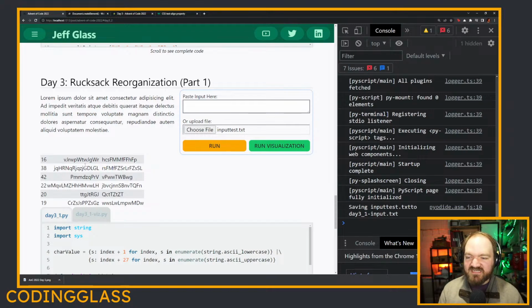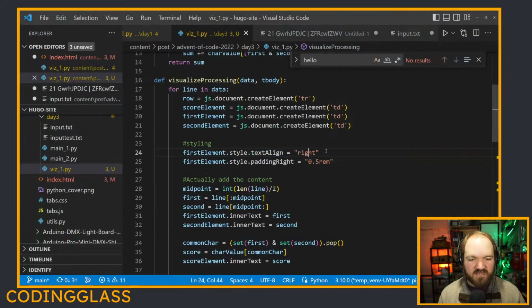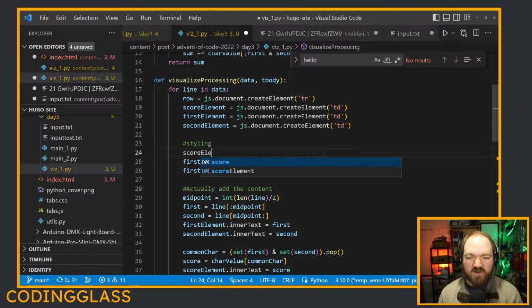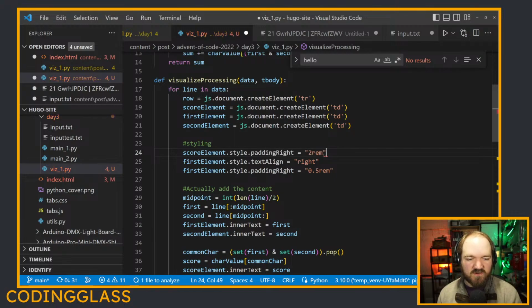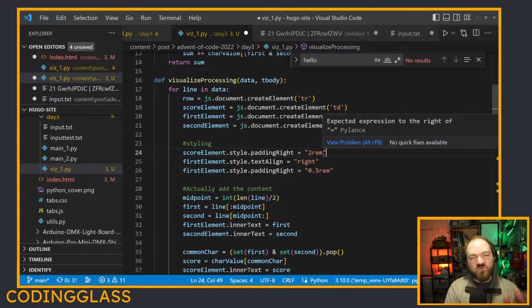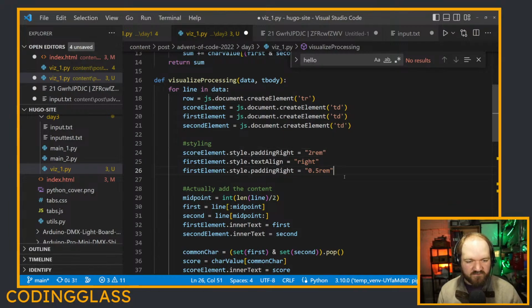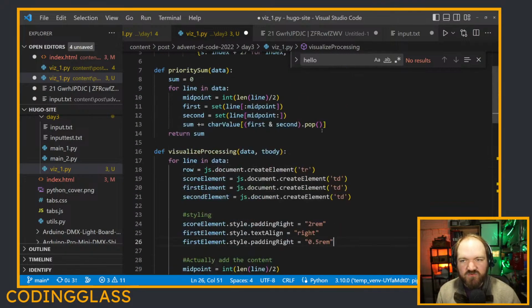So let's add that, and then let's work on the styling that's going to allow us to highlight the common letter in each of these lines. Let's add score element. Let's add some padding to that. Padding right equals 2 rem. Just pad the space between the score and the start of the string, which would be quite good. And then we will add some styling to the table.